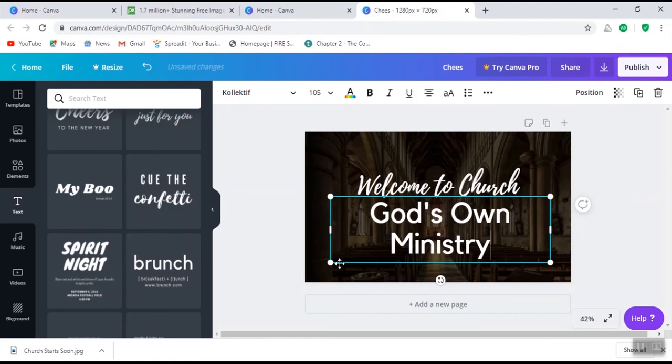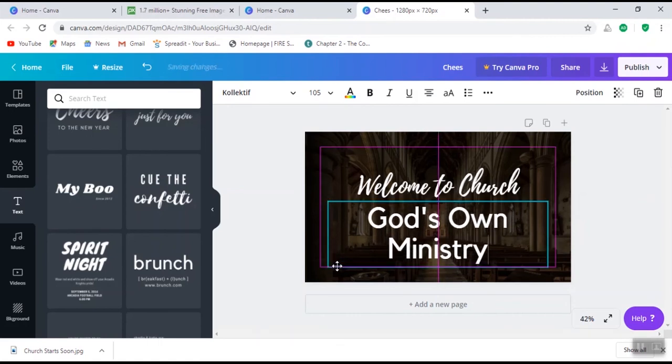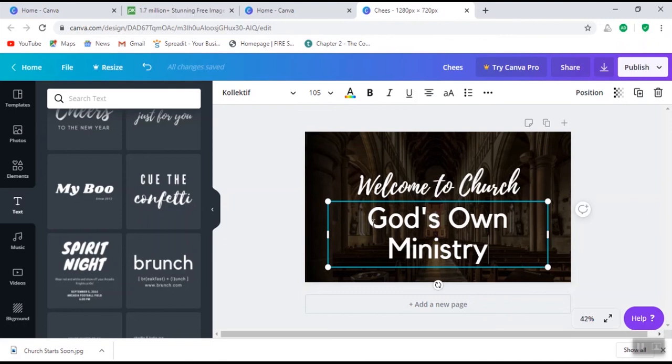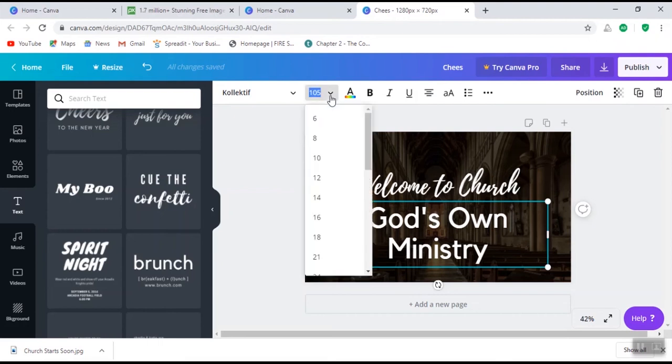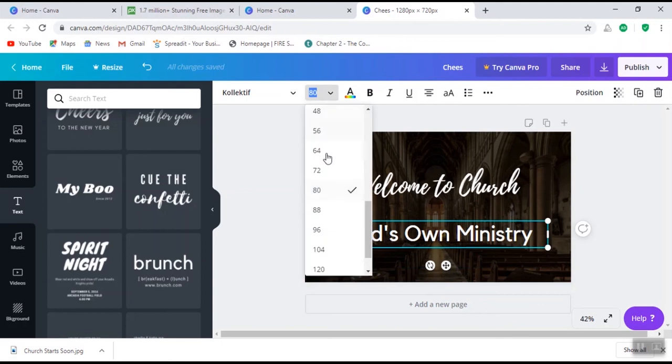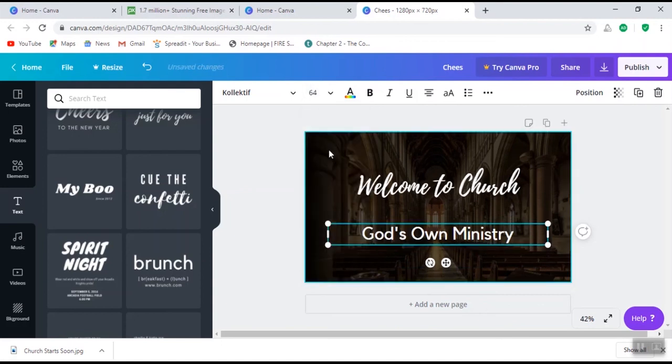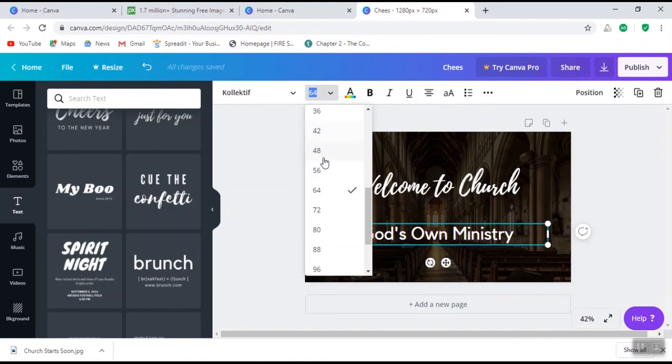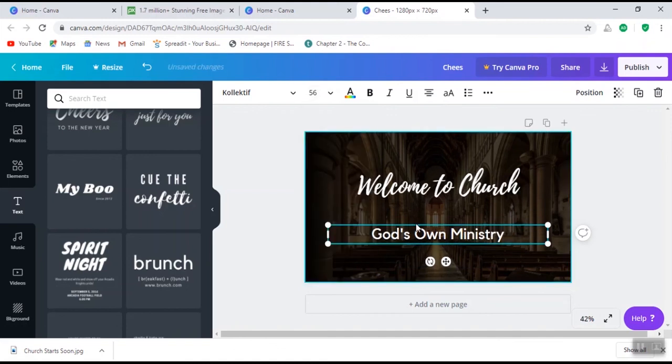Now I want to reduce the fonts, because obviously it is too big now. So what am I going to do? I'm going to select it and then I'll come to this place, because this is the size of the font. It's currently 105. I'm going to select it and then I'll do like 80. Sorry, 80 is still very much. I'm going to do like 64. Maybe I should just do like 56. Okay, good. There you go.